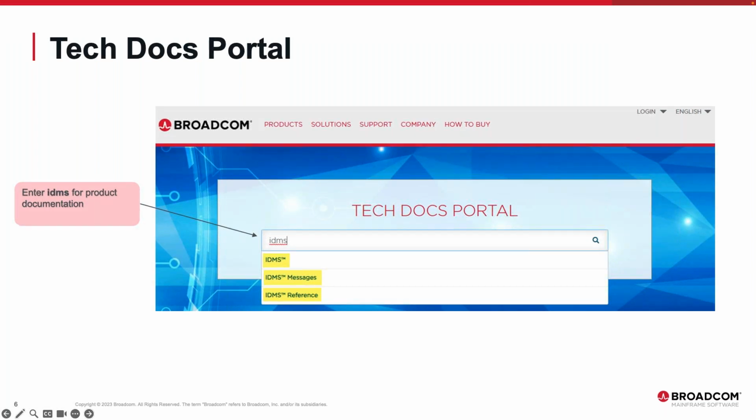Documentation is organized into 3 different sites: the main site, IDMS; IDMS reference; and IDMS messages. I'll discuss these in a moment, and they'll be on our tour of the documentation later on in this session.